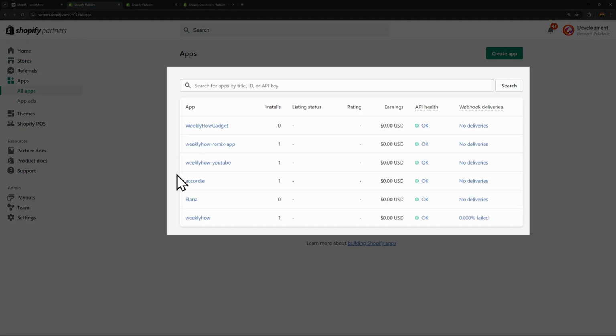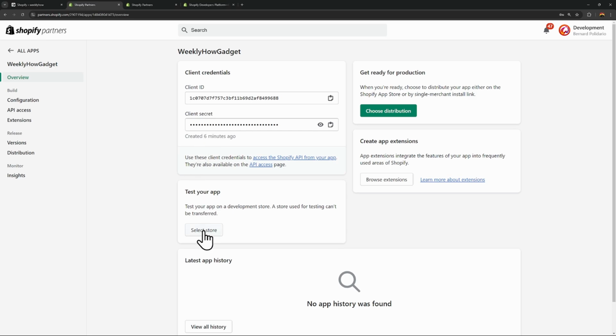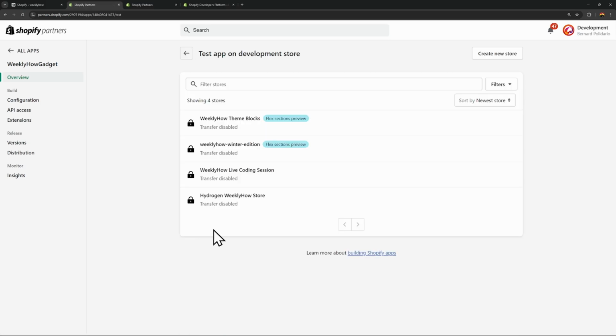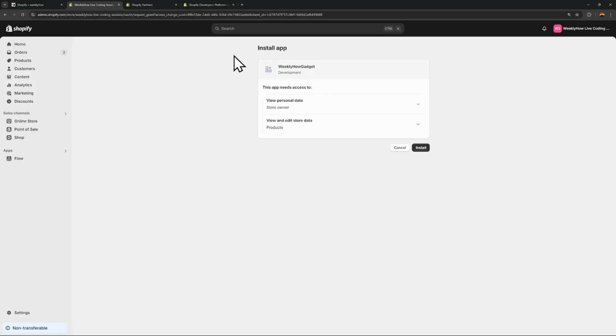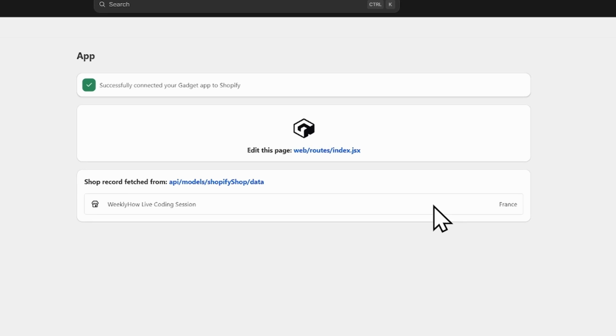Okay, so here I'll go back to the WeeklyHow gadget, and then here in the test your app, we can click this button to install this app to a development store. And I'm going to select the WeeklyHow live coding session. Click install app. And that should give me the following install page. Now notice here that in the view and edit store data, I have the access scope that allows me to edit products and collections. Okay? So if I click install, that should obviously install my Shopify app. And there you go, we have successfully created our Shopify gadget app and we have successfully installed it to our development store.